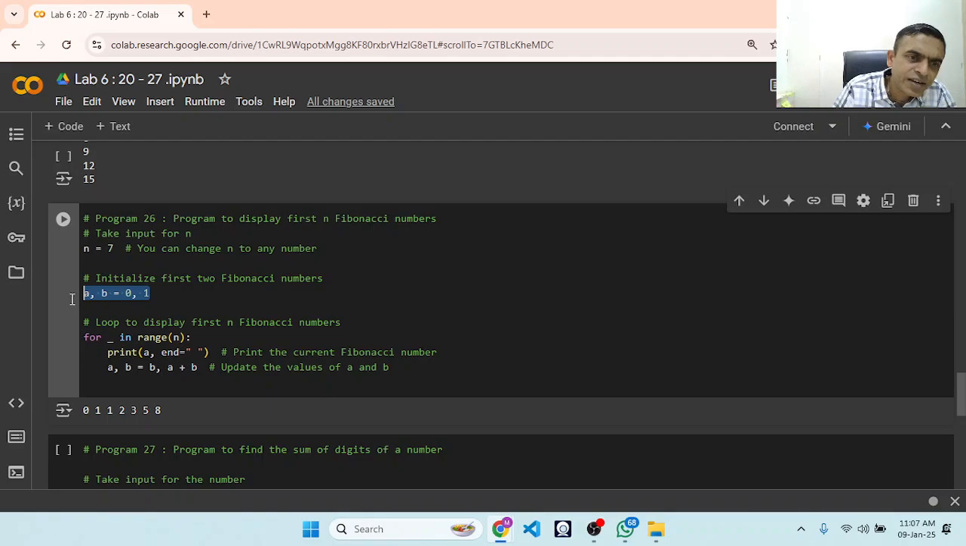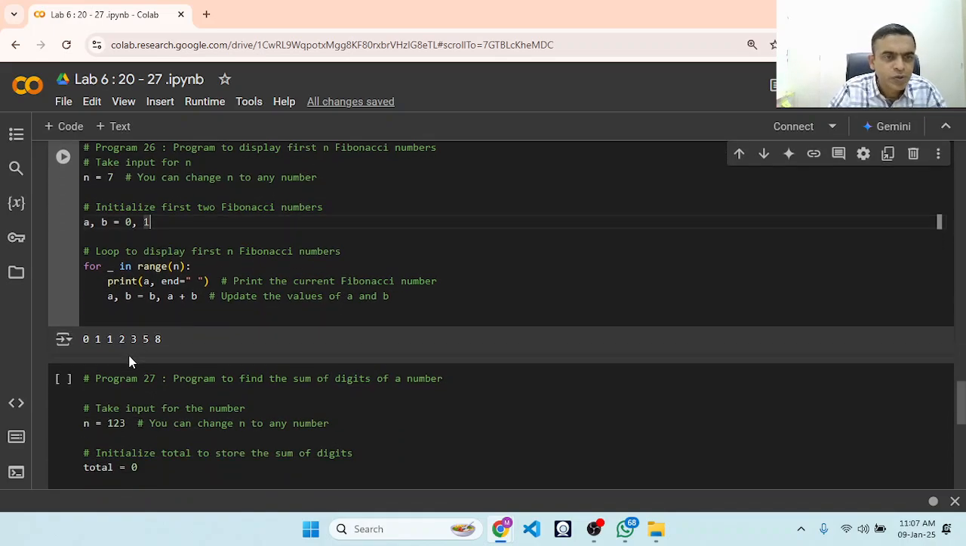Take the series starter, a is equal to 0, b is equal to 1, and look at this. The next number is a plus b, and we then assign b to a, and b is equal to a plus b, and this is how the series will run for the first 7 numbers, right? So look at this.